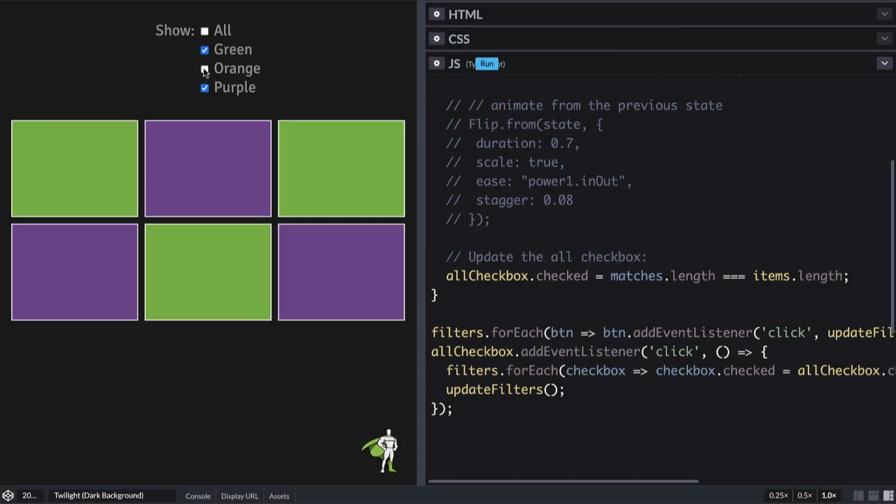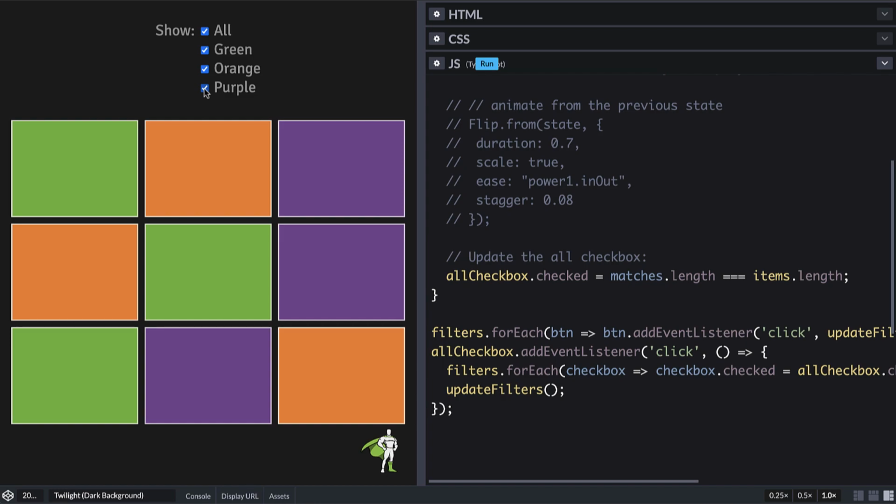In this example, when we deselect a color, those elements get set to display none so that they're taken out of the document flow and the rest of the other elements fill in the remaining space. But Flip can only calculate the positions on elements that are actually in the document flow. So if an element is set to display none, or if Flip can't find a matching element in the corresponding state, it can't be flipped. So they just jump in and out of document flow.